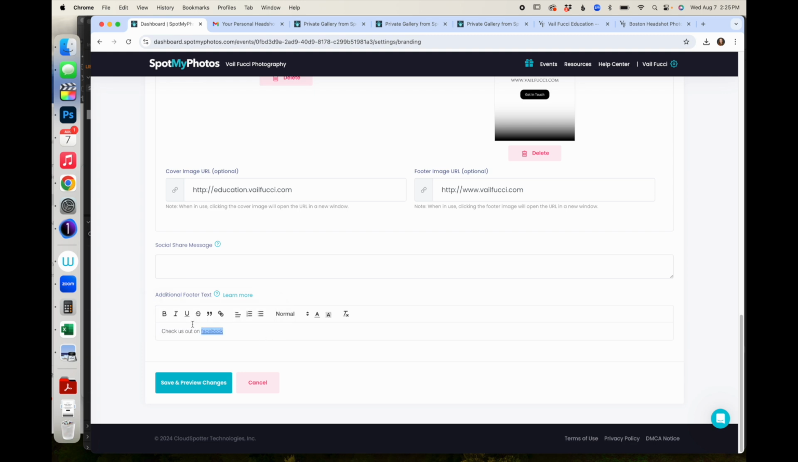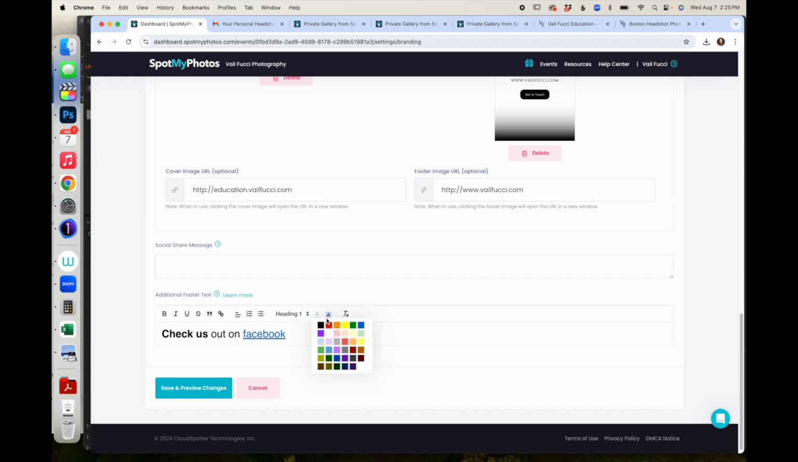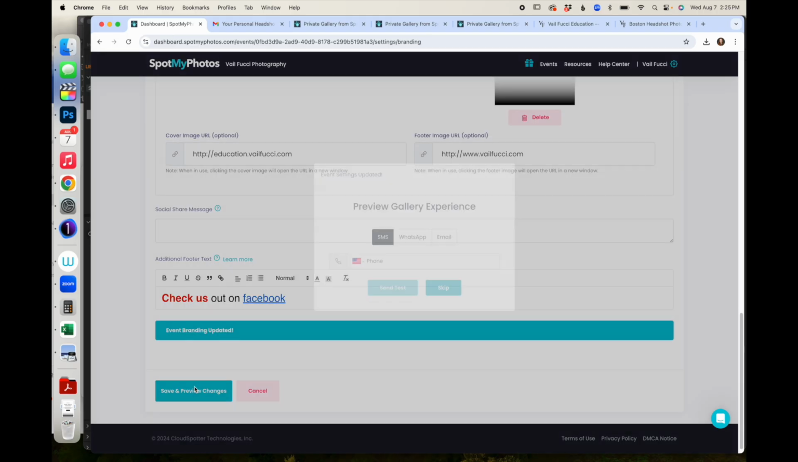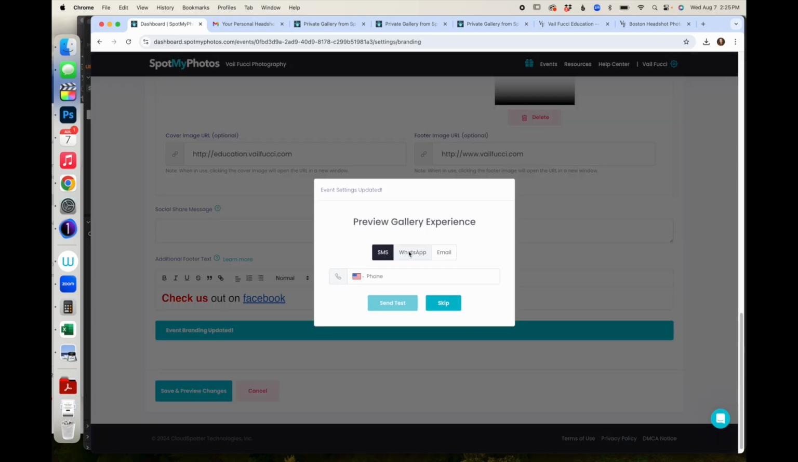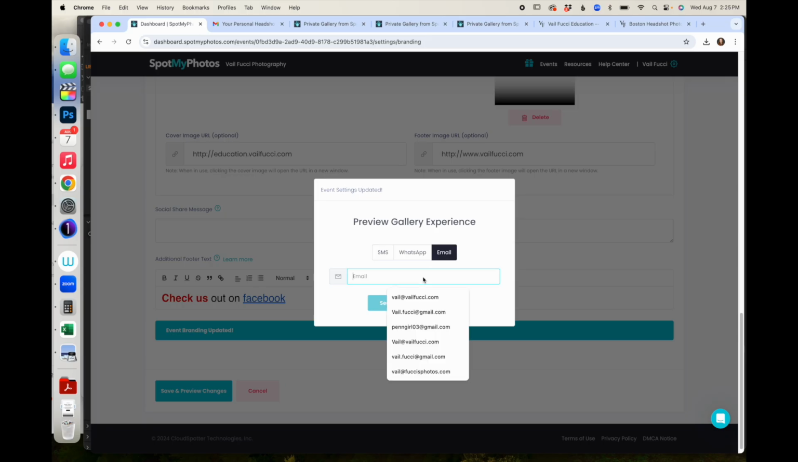And I can even change the stuff here, make some parts bold, and format different things there, make the font. Oh, let's make it really big on there. Check us out on Facebook. All right. And I can even make "check us out" a different color if I wanted to. Okay. And save and preview the changes. So I'm going to have it email this to me, send the test.